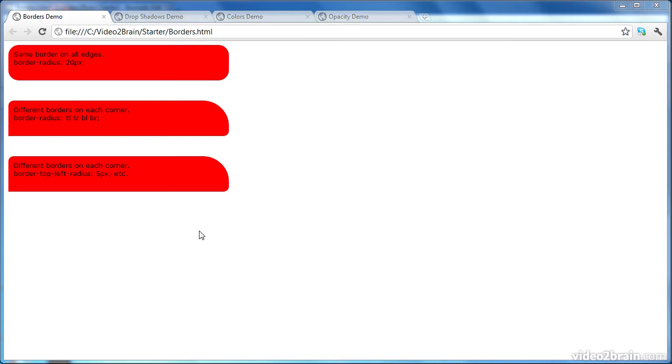I have here 3 divs, and for each div, I've set the border radius property. I'll show the code in a moment, but I'll just explain how it looks first of all. So in the top div, I've set the border radius property to be 20 pixels. That applies a border of 20 pixels on all 4 corners. And you can either specify the amount in pixels or as a percentage of the width or height of the shape. Now if you want to, you can define a different border radius on each corner.